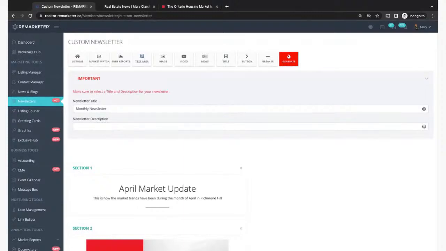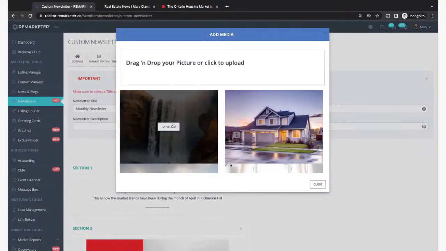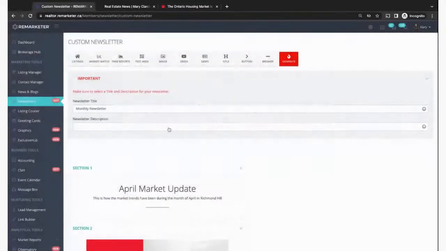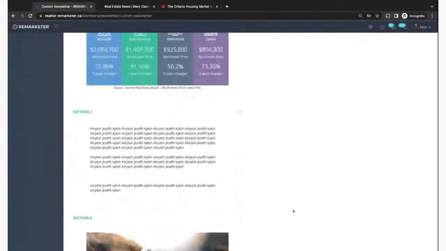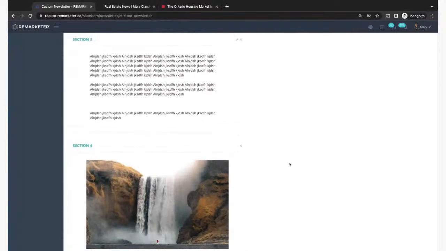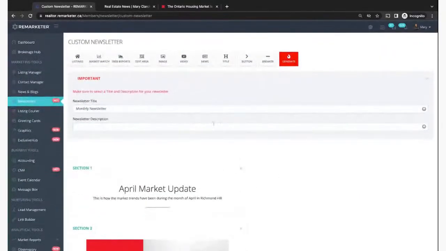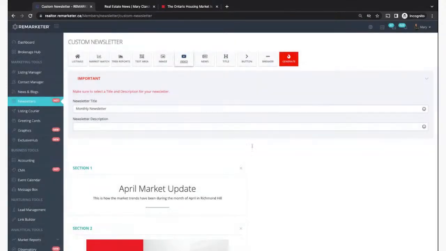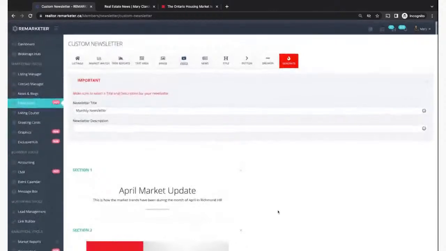If you want to add an image, you can just simply go ahead and add an image right there. So we simply can select from the images that we have, and we can add images to the newsletter as well. Same thing goes for videos as well. So you can just copy and paste the YouTube link in this section right here, and the system is going to add a video to your newsletter as well.